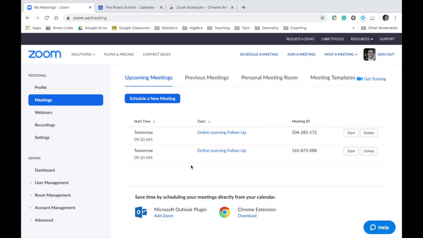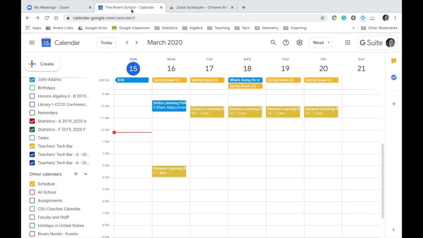I'll talk through this menu in a bit, but before doing so, I want to make sure you are able to schedule these using your Google Calendar, because that's going to be the easiest way to keep organized and to schedule meetings in advance. So I want you to go over to the calendar and just double click anywhere.